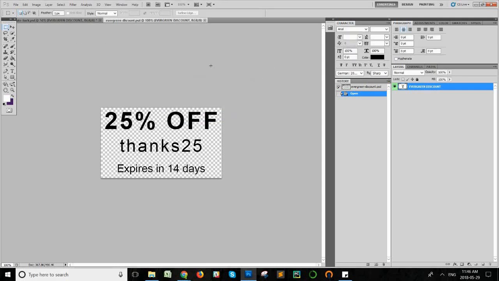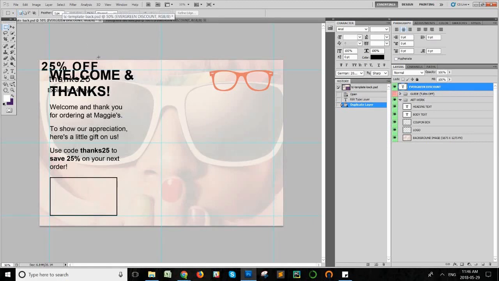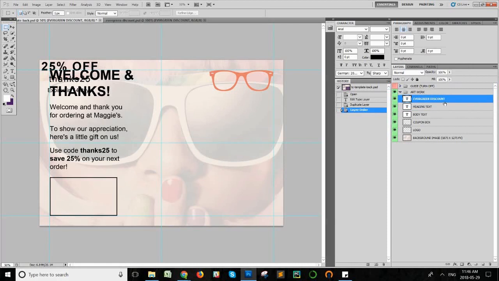Press OK. And then if you come over here to the original document, you'll notice that the discount code layer is now right here. It's also over here in the Layers panel. So the first thing you should probably do is just click on the Evergreen Discount layer and just drag it into the artwork folder. This is more a matter of organization than anything else.